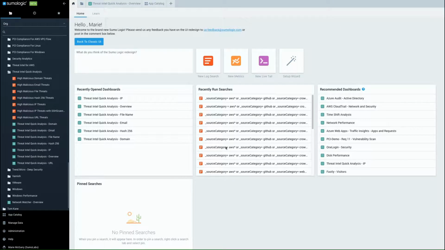My mission today is to introduce you to Sumo's Threat Intel Quick Analysis app. For new users, a Sumo app is a set of ready-to-run searches and dashboards for a particular type of data source. Apps get you up and running fast so you can start to understand and analyze log and metric data as soon as you start collecting it. Let's have a look.